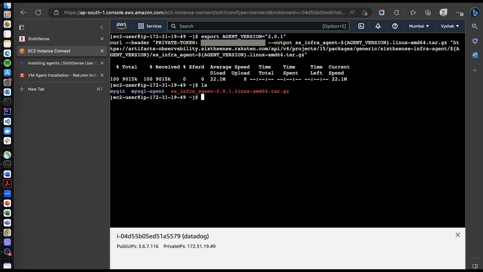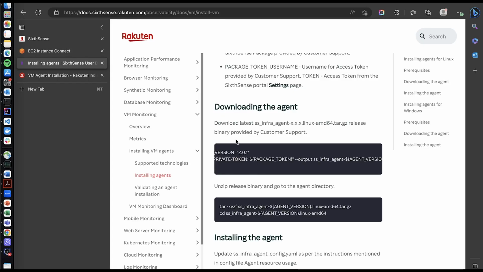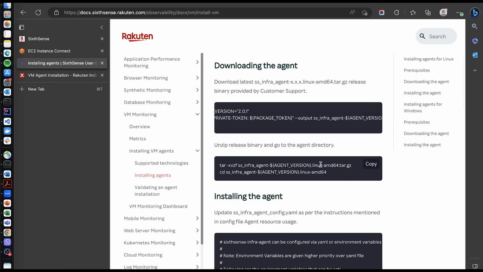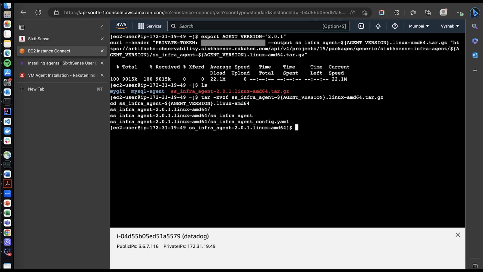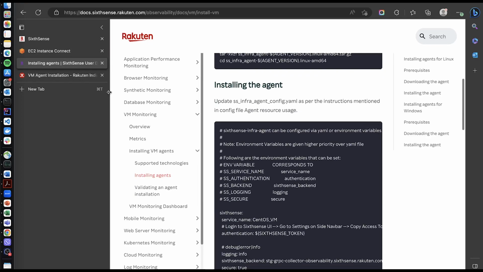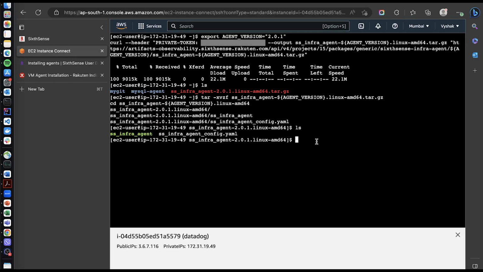Okay, so now as you can see, the agent has been installed, and after that we unzip it and then navigate into that directory. Okay, so now in that directory we have the infra agent executable, and we have a configuration file for the agent. So let's edit the configuration file according to our requirements.